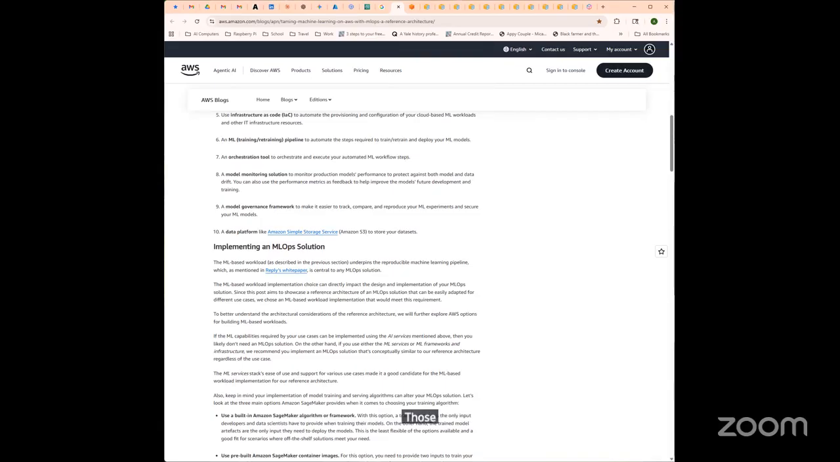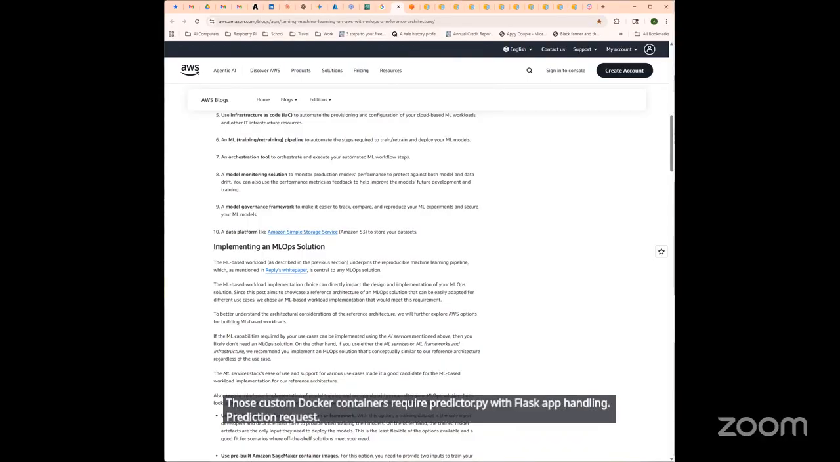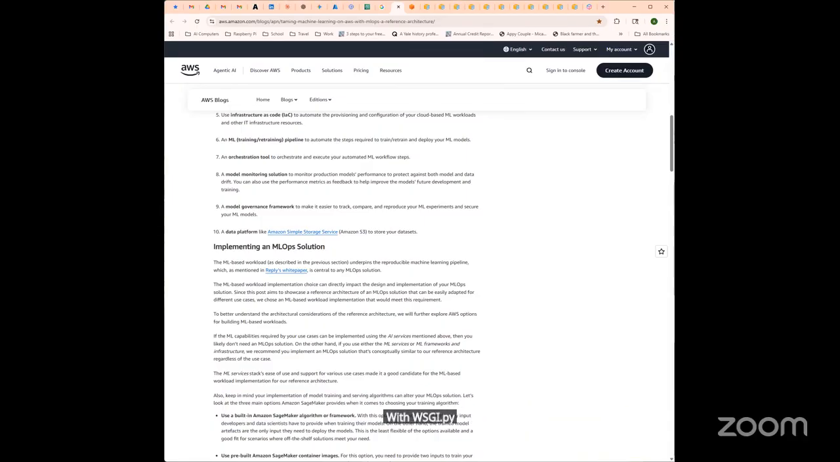Those custom Docker containers require predictor.py with a Flask app handling prediction requests, train.py containing training logic, and nginx.conf with wsgi.py for Gunicorn server setup. It's a lot. All right.